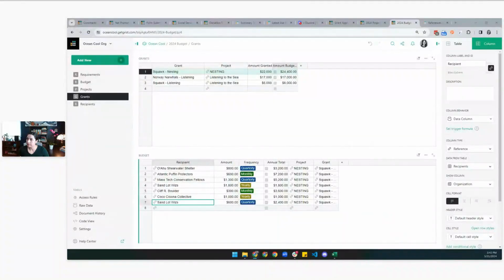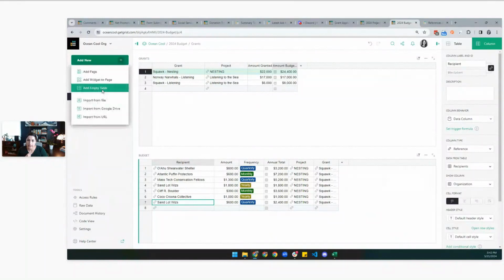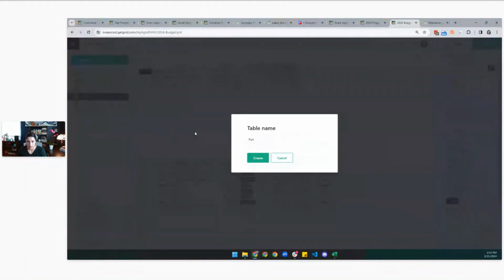Okay, let's move on to adding fund disbursement. So the other thing we wanted to do was say, okay, we have this much budgeted, this much was granted, this much was budgeted. How much have we actually dispersed? And we're going to do this in a whole new table. This wasn't even really being tracked in a good way before. So we're adding a whole new workflow. So let's add an empty table. Fund disbursement, I guess. We can call it whatever we want.